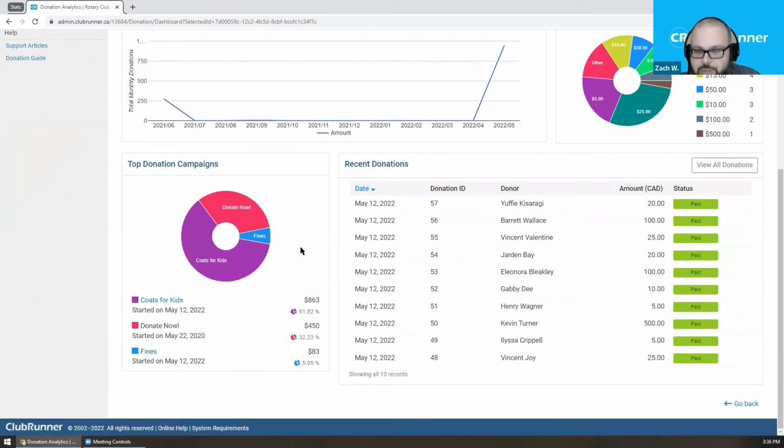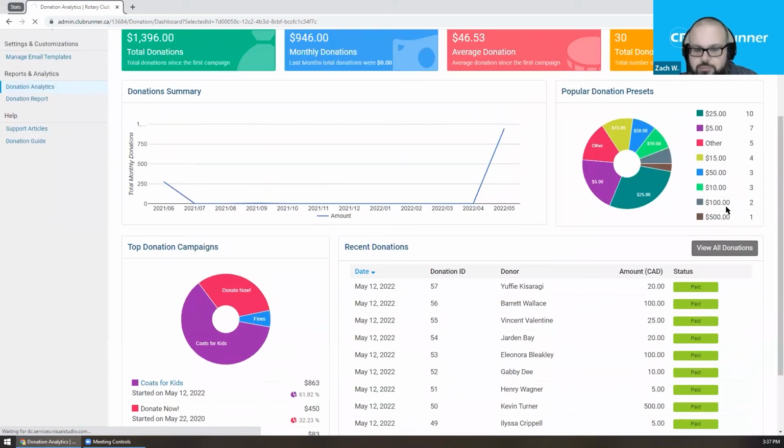Under our donation campaigns, we can see, relatively speaking, how much money each of our campaigns has brought in to date. And we can get a pretty good idea of the most recent 10 donations. From here, if we wanted to get more insight into our campaigns, we can hover over them and click onto them, either for Coats for Kids or for fines. If we needed an export or a report of our donations, we can click on this View All Donations, and it will send us right into the donation report system.